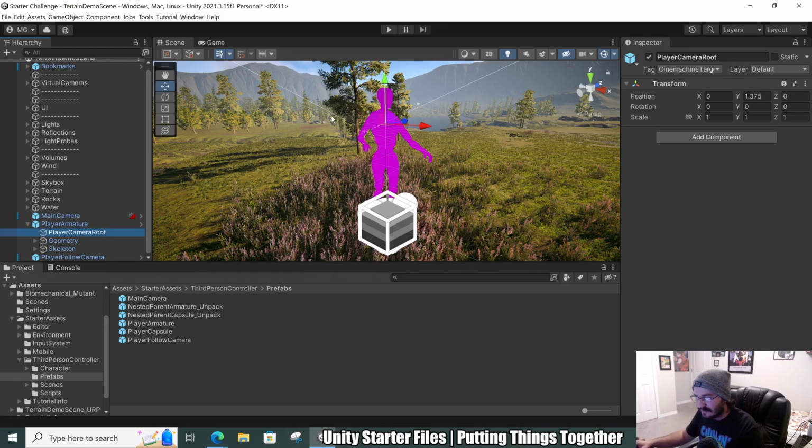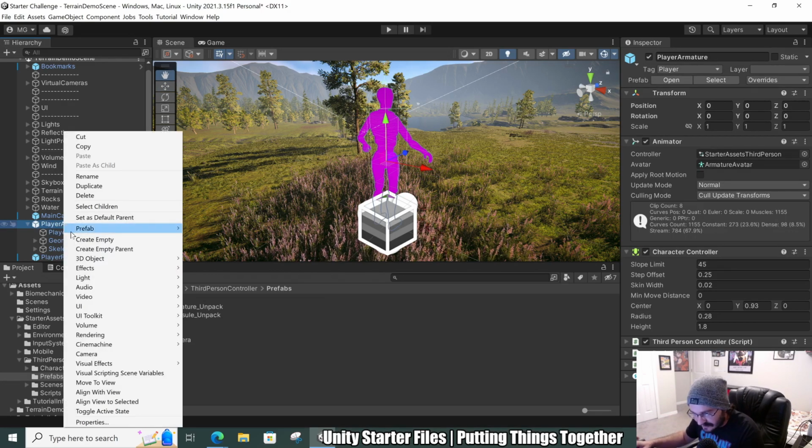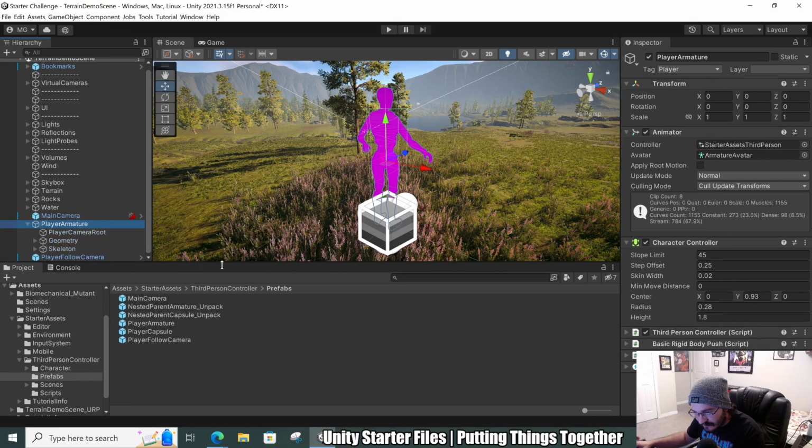I'm learning. I need to unpack this, by the way. Prefab, unpack. Boom. Because I don't need it to be a prefab. I don't want to edit the prefab. I want to edit this variant of it, this own particular game object, because there's something going on here.